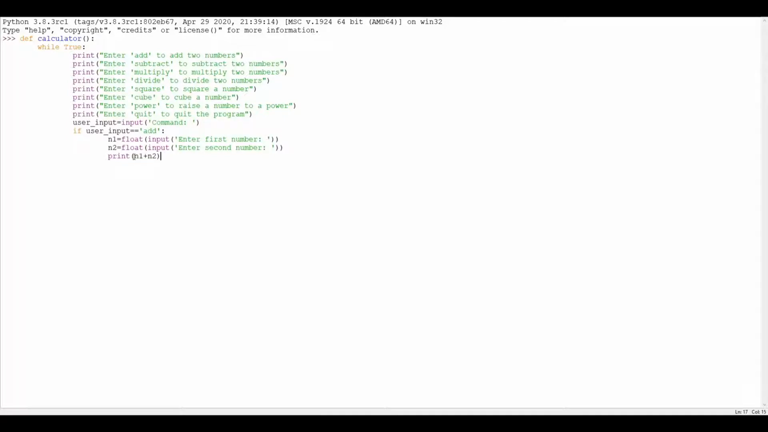And then we just print the first number plus the second number. So all I'm asking it to do is enter two numbers, it turns those into floats, and assigns them to number 1 and number 2, and then it just prints the result. Done. That is literally what you're going to see after you've typed add. Okay, now we can continue with the remaining 6 commands.